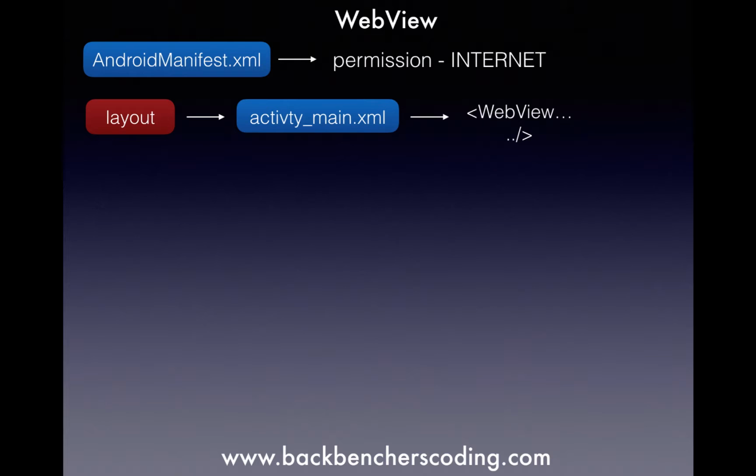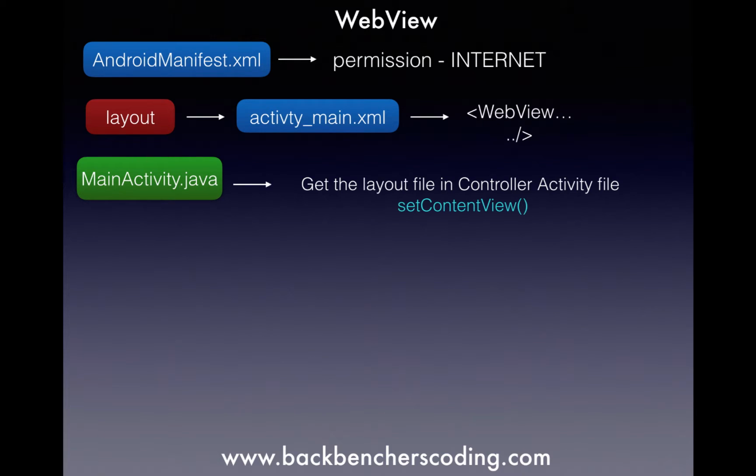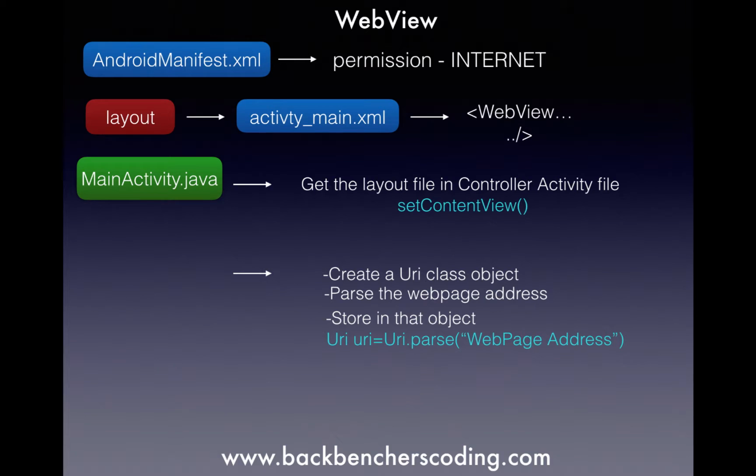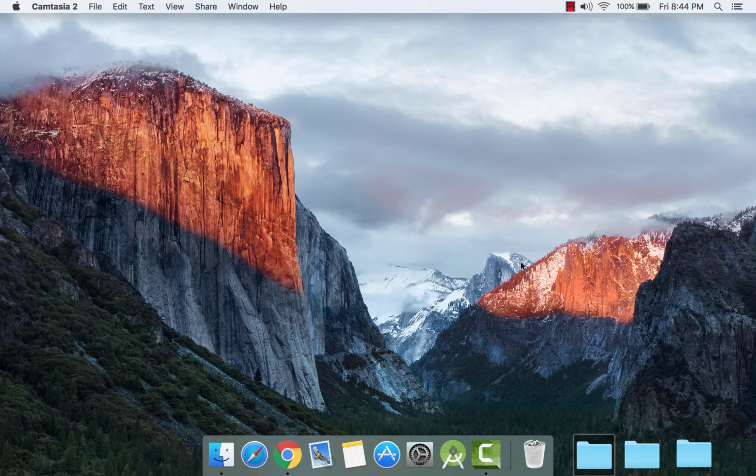And in the third step, we are going to work on MainActivity.java, in which we are again going to follow some simple steps. First, we are going to get the layout file in the controller activity file using the method setContentView. Next, we are going to create a URI class object in which we are going to parse the web page address and store it in that object using the following statement. Next, we pass the URI object to an intent and then call the startActivity method. So let us practically see how to implement a WebView.